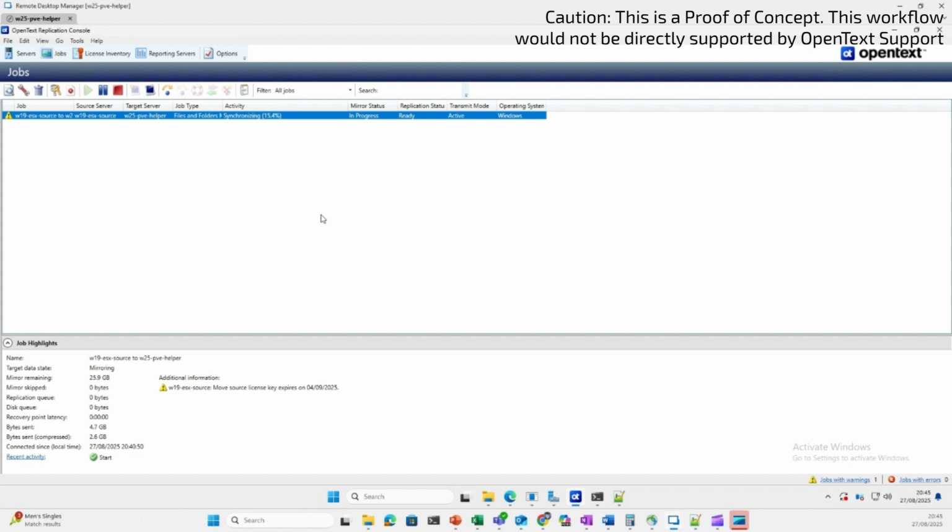It might take hours if it was over a wide area network with a limited amount of connectivity. It might take hours if you've got gigabytes and terabytes and petabytes of data. But we're not breaking the laws of physics here, so it will take a little while to synchronize the data. But I'm going to just pause the video and I'll be back with you in a second.